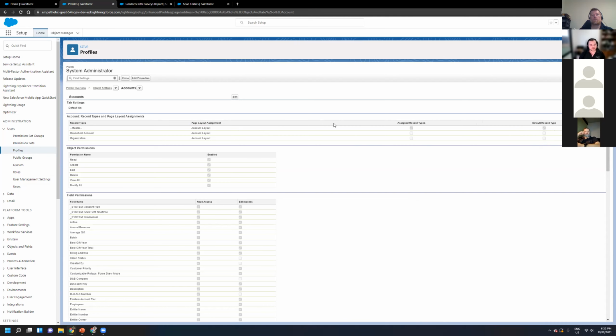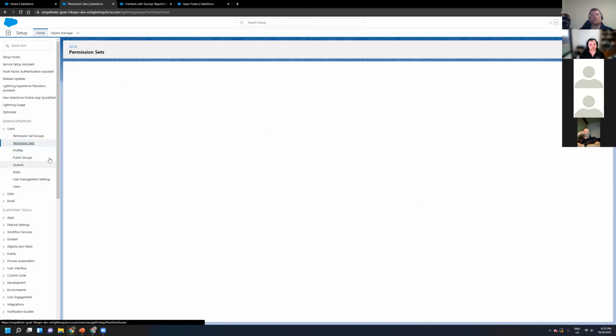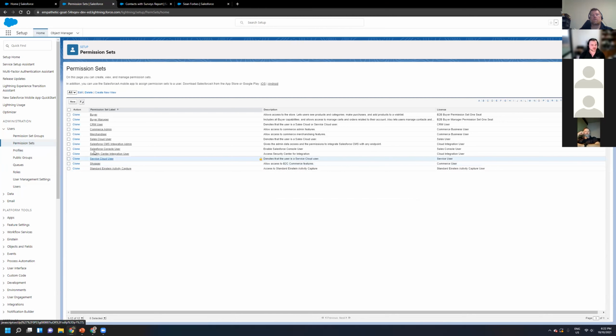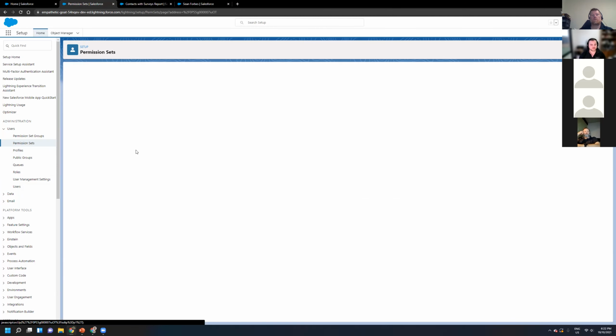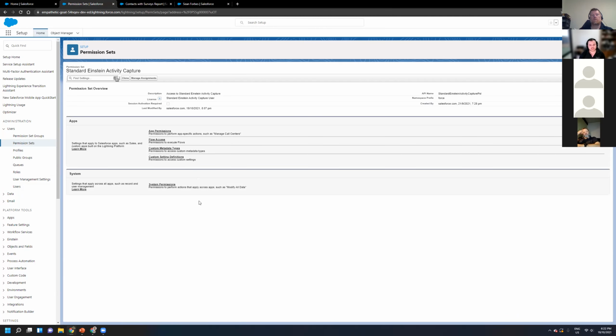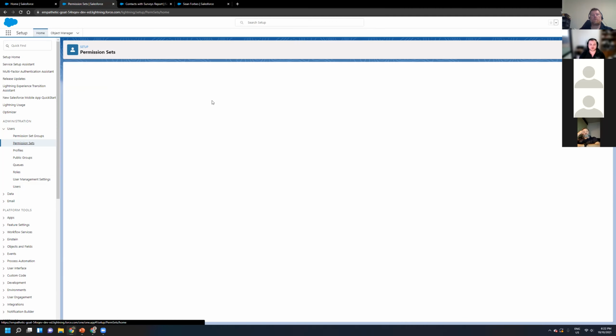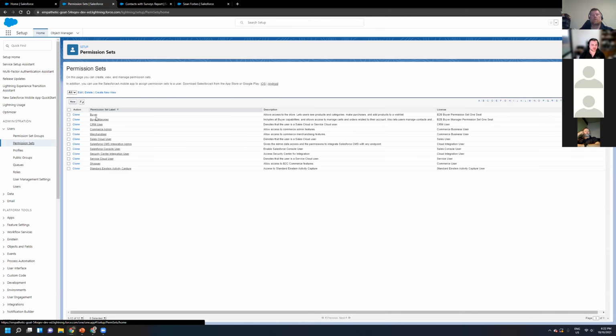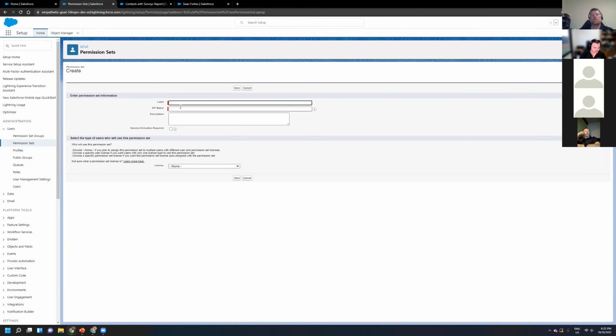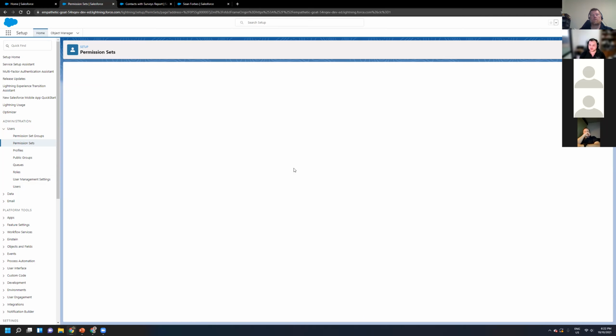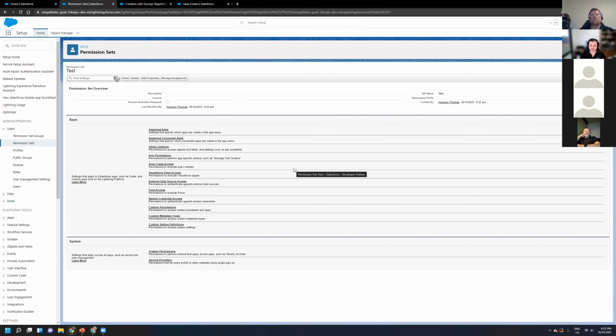So similar to profiles, permission sets look identical in terms of their layout if we look at them. I'll just create a new one so it actually looks more similar. And permission sets are effectively mini profiles. They have a subset of very specific permissions that you can apply on top of someone's default profile.